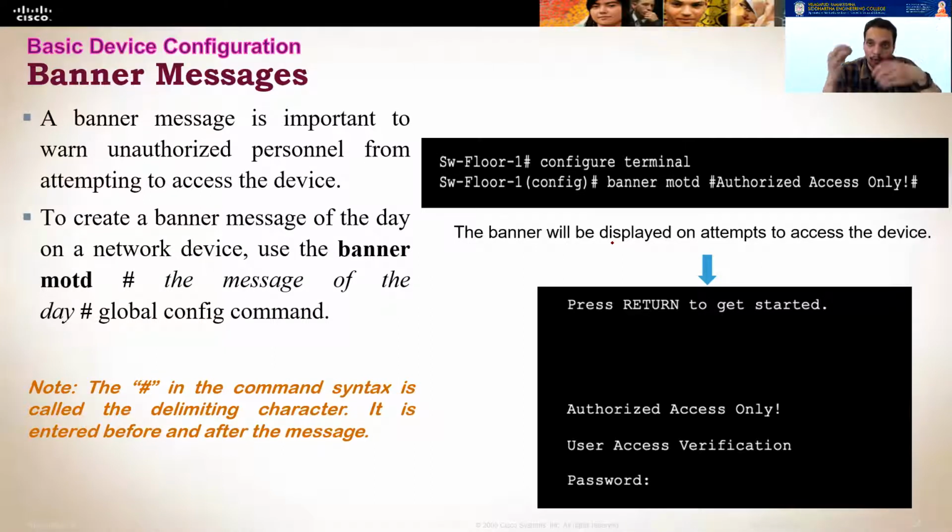But if I want to warn the people who are trying to access my particular device that it is not good for you, then I can do that. I can place a legal notification, something through a banner message. Check it out here. Once again, I go into the configure terminal.